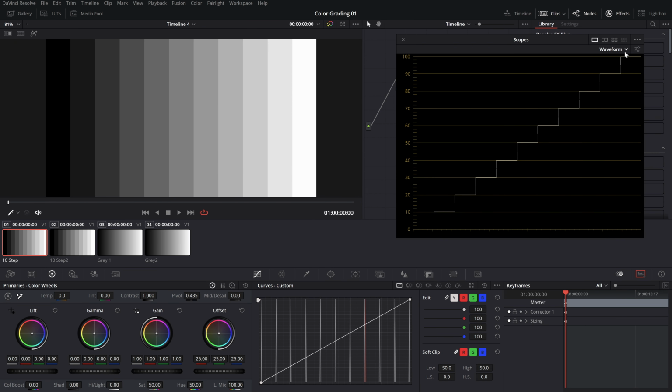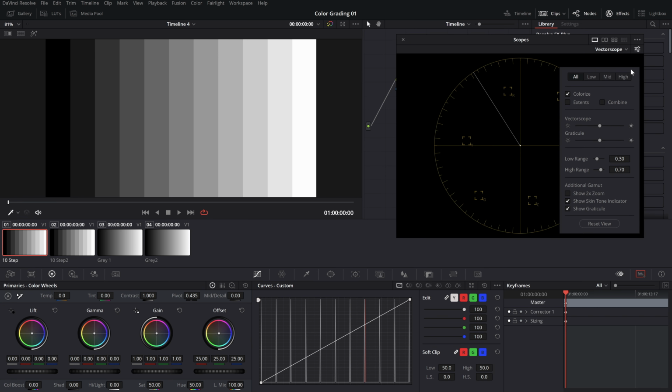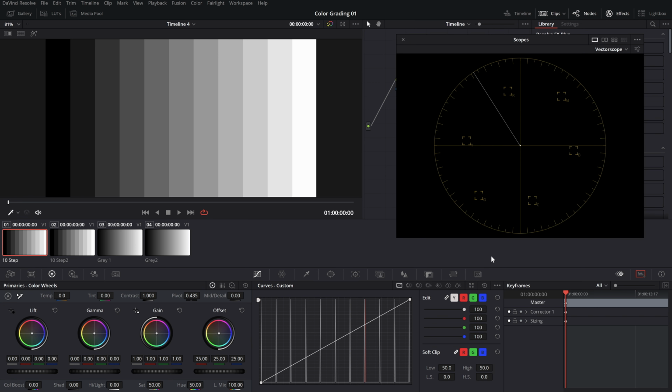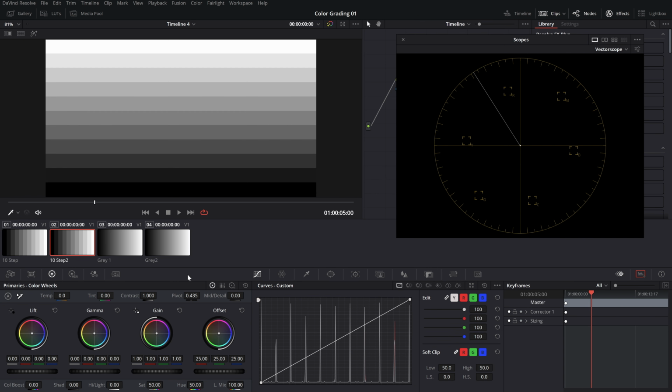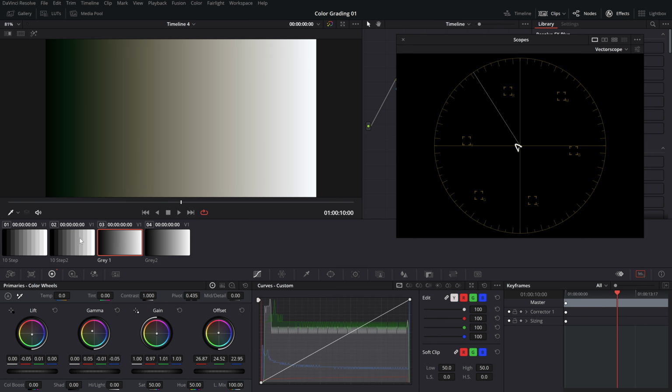Okay, now we move on to the colors. Set your scopes to the vector scope and make sure you have skin tone indicator turned on. And move your color wheels to see how it affects the image. It's much easier to read what you are doing on these images rather than regular footage. It can help you learn how to make creative looks. You can clearly see what part of the image your grade affects, which is very helpful. For example, if you want to focus on part of the image where skin tones lay. 10-step can help you start, and with a grayscale you can check if your grade is smooth.